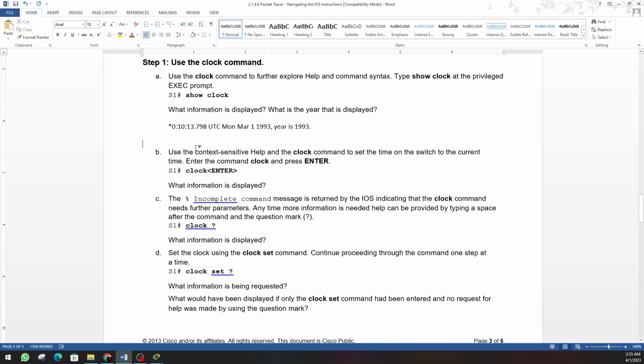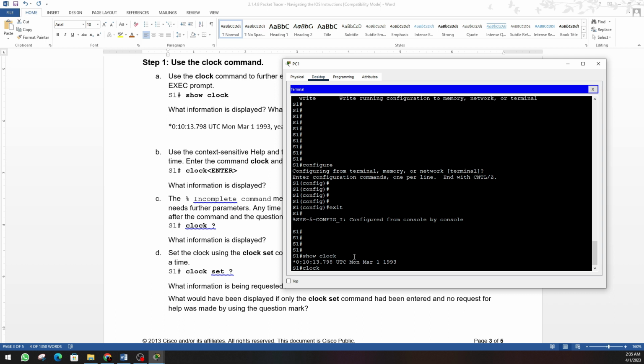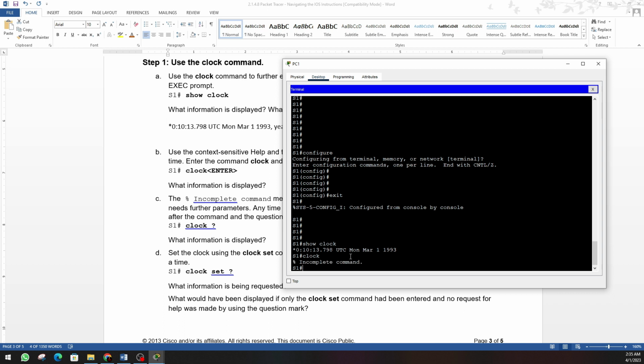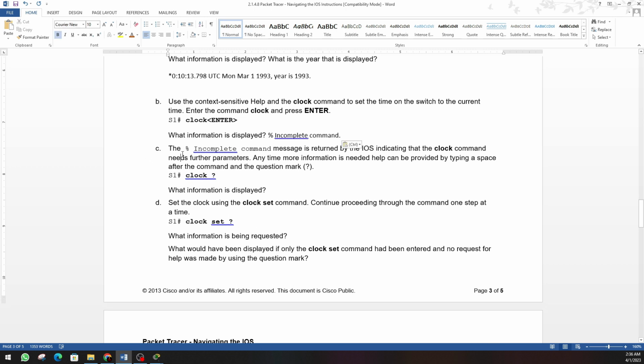Okay, now part B. So we just need to type clock and hit enter. What information is displayed? Clock and hit enter. So we see the error message, incomplete command. So we just need to copy this one here. Okay, now the incomplete command message is returned.